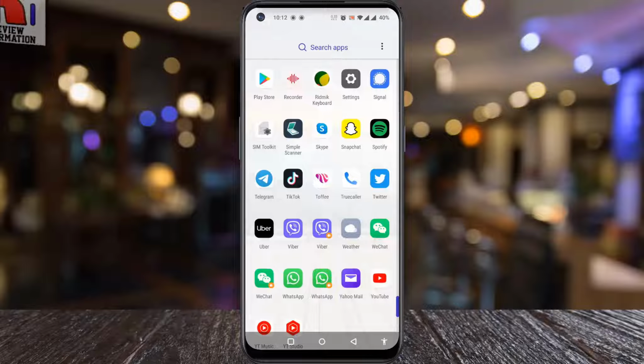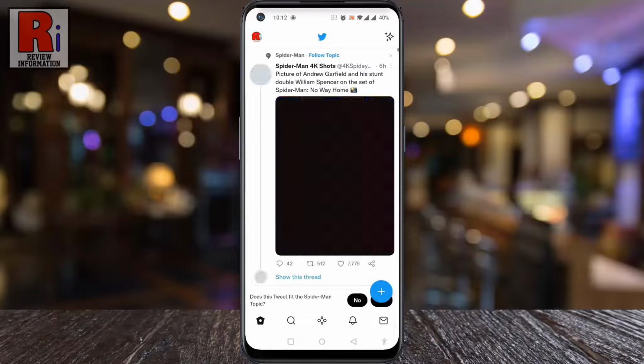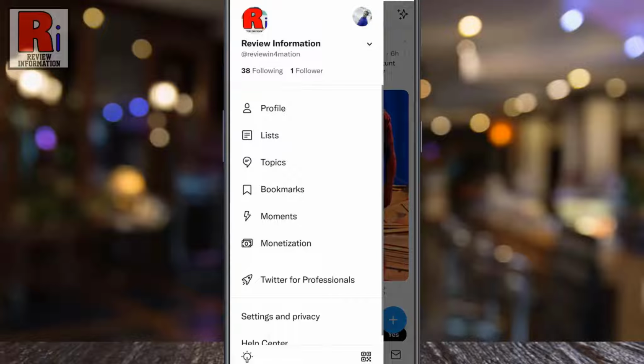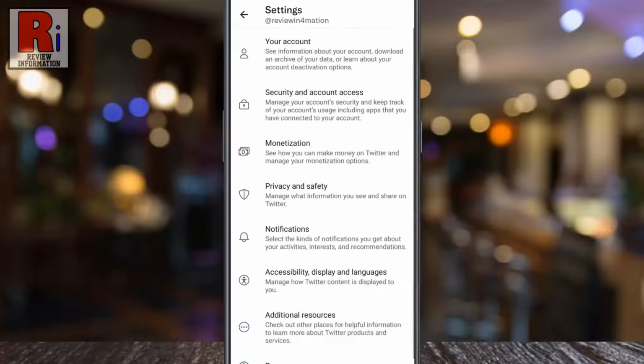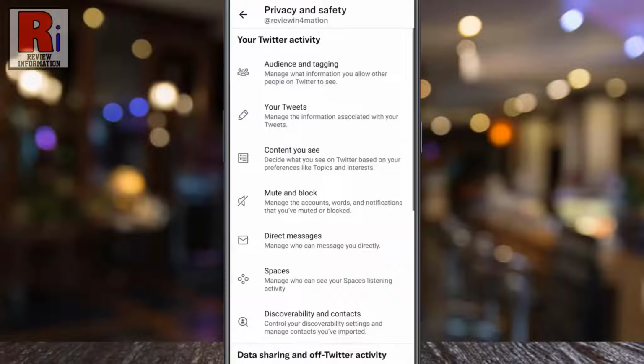To begin, open the Twitter app on your phone. Tap on your profile icon from the top left corner. A menu list will appear. Go to Settings and Privacy. Then select Privacy and Safety. Under your Twitter activity, tap on Audience and Tagging.